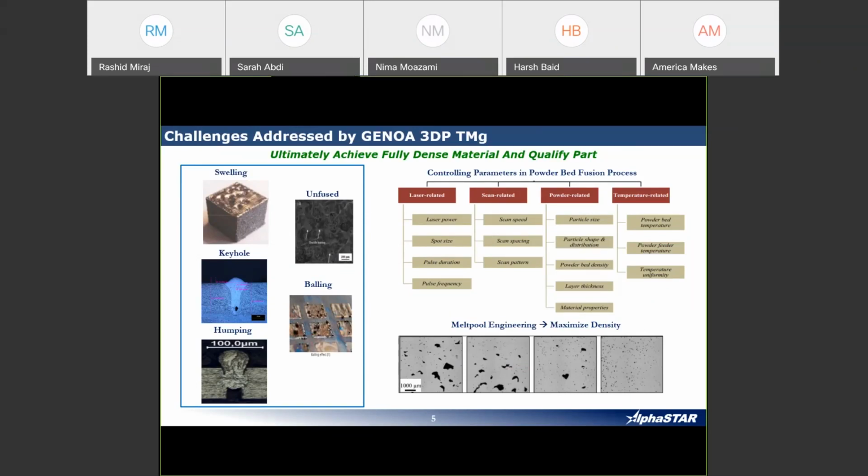Swelling is a question of surface tension, melt pool geometry, melt pool characteristics, depth and width of the melt pool. Unfused is the high-speed, low-power settings of your G-code or your build plan. Keyhole is the exact opposite. It's the low-speed, high-power setting. You're overcooking your material. Balling, again, is a lack of wettability layer to layer, again a function of melt pool characteristics. And then humping is, again, an issue related to melt pool characteristics and size.